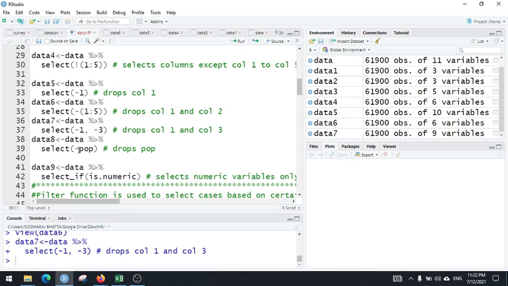You can even put a minus sign before the name of the column or the name of the variable. For instance, if you run a line of code like this, it drops the population variable from the original data set.